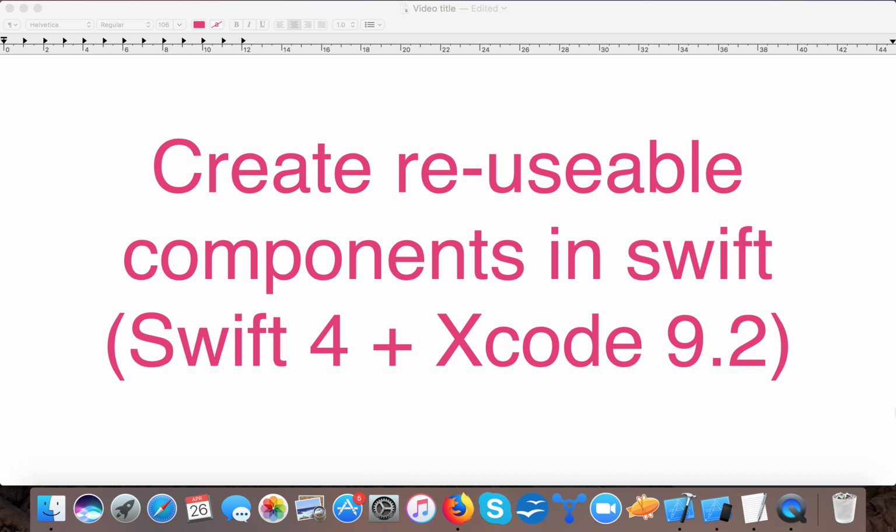In today's video we are going to learn how to create reusable components in Swift. By reusable components we mean how to create one component or one file and then reuse it in multiple screens and in multiple projects.